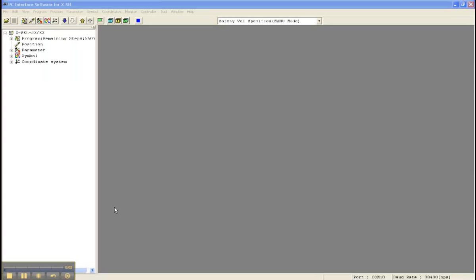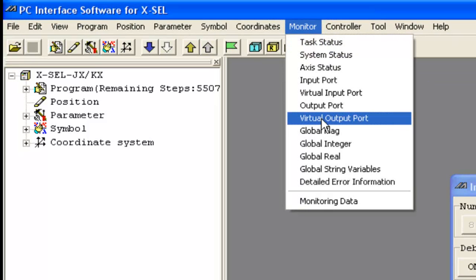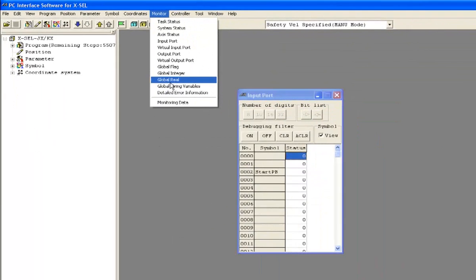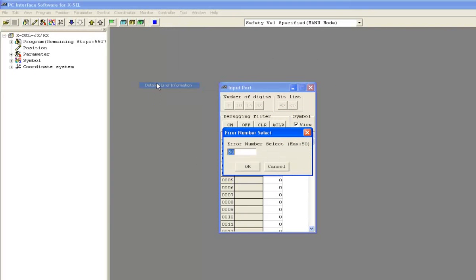You can monitor the current state of the inputs and outputs as well as see what values are stored in the variables by using the monitor menu. As you can see from the monitor menu, you can monitor the task status, the system status, the axis status, your input ports, your output ports, as well as your global integers, real numbers, and string variables. Also from the monitor window, you can look at the detailed error information.